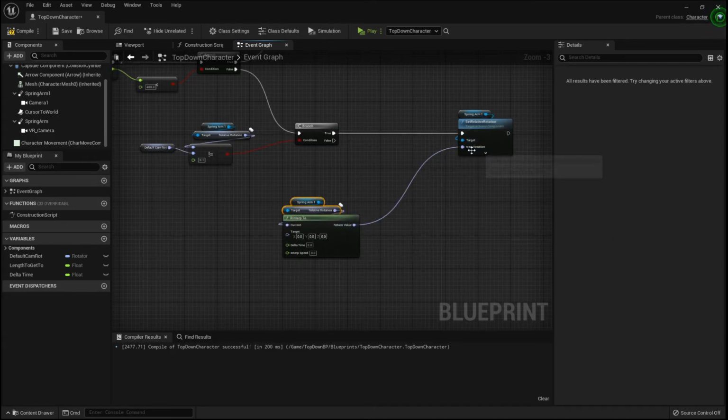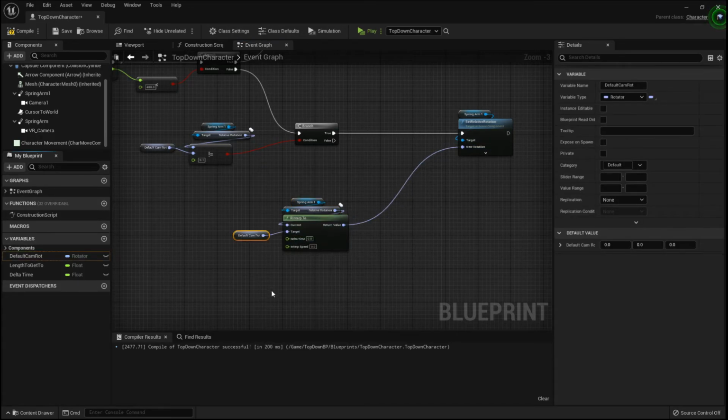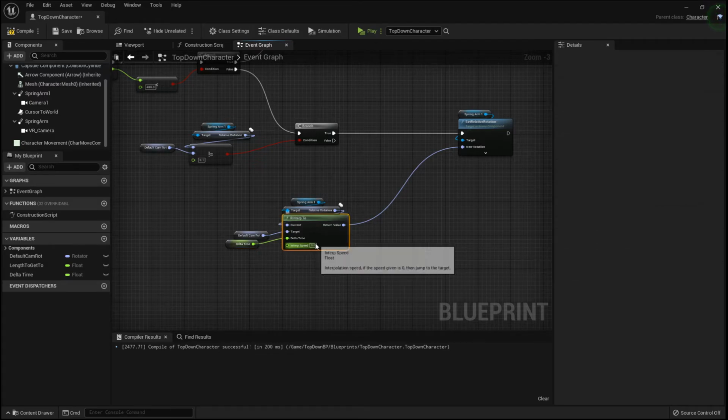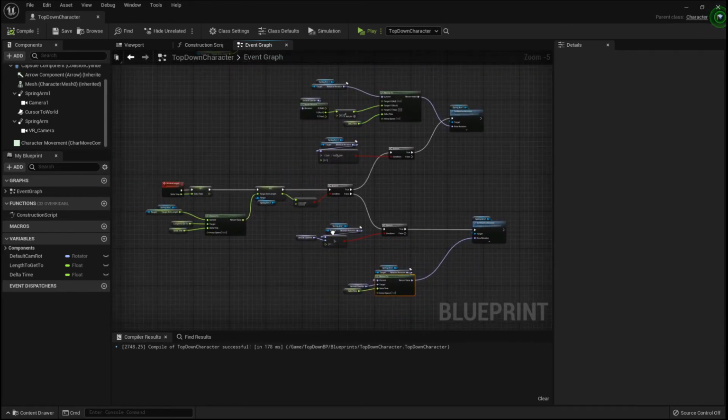I'm going to plug that in, and we're going to grab our default camera rotation, plug it in, our delta time, plug it in. See, this one, let me plug it straight in. And set our interp speed to 1. I'm missing something.